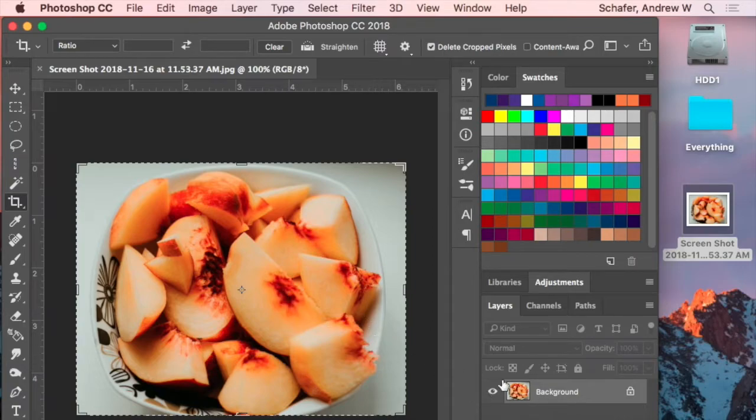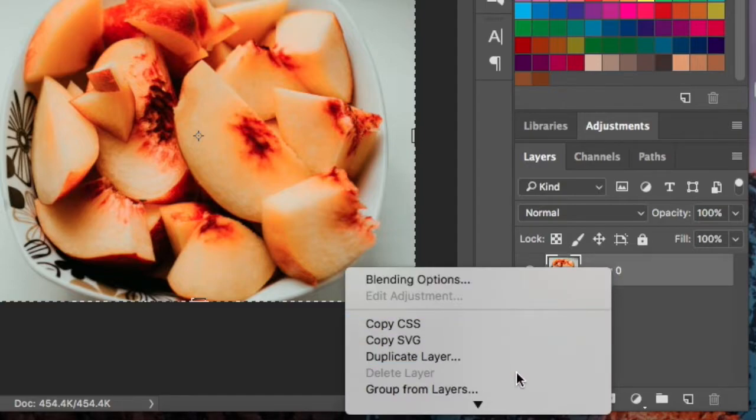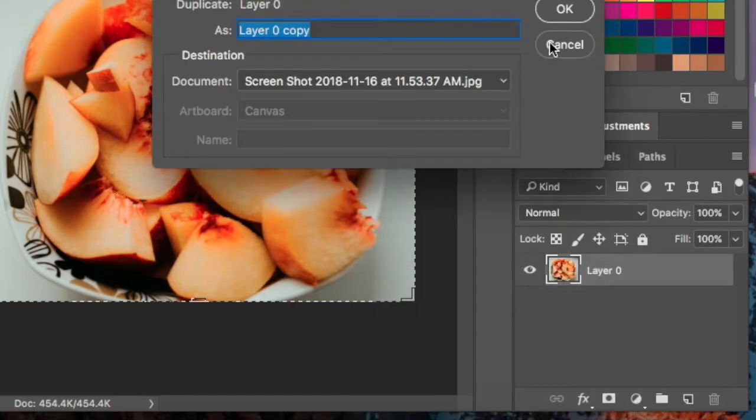One way you can create layers, there's multiple ways to do this, but first thing I would do is unlock the layer, right-click, duplicate the layer, then you can name it whatever you want. Let's call this red.